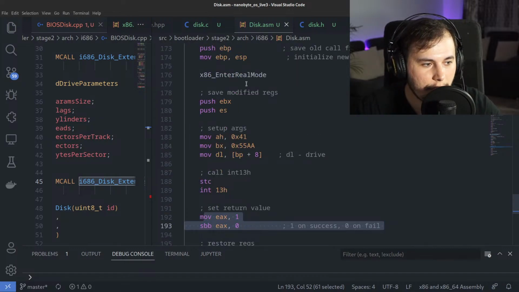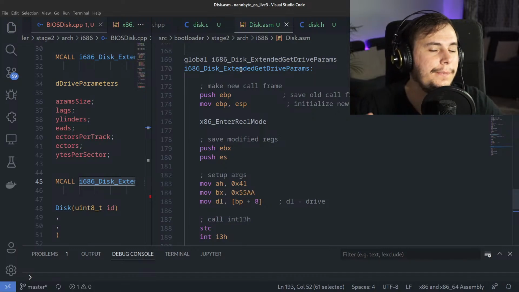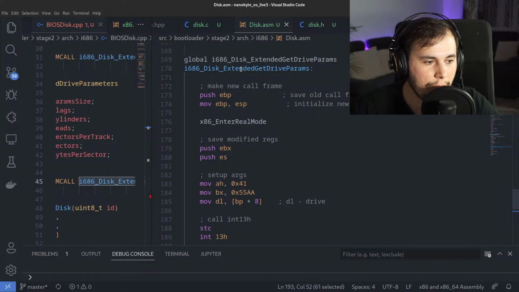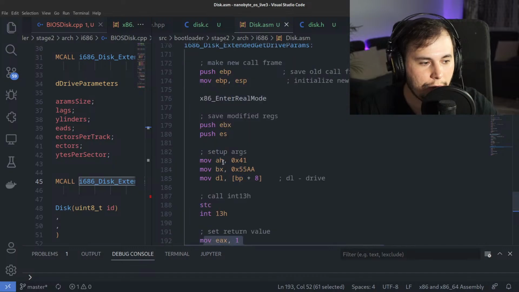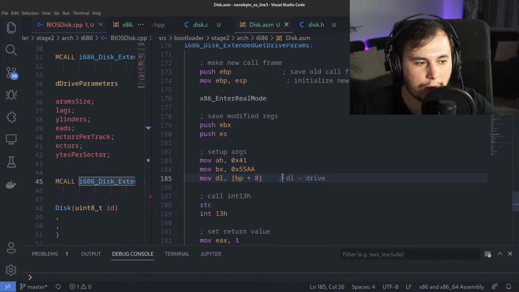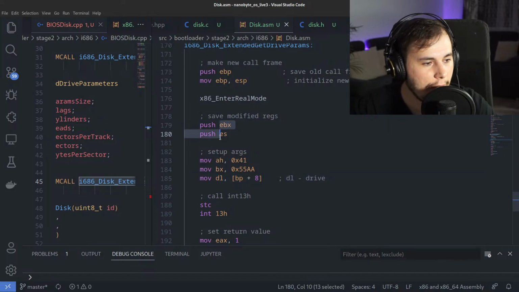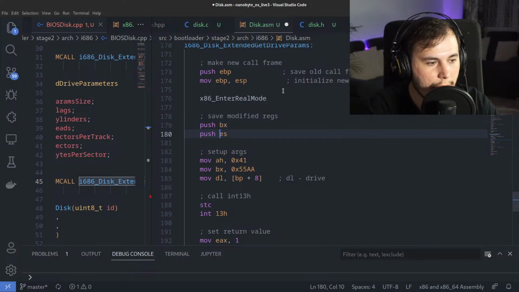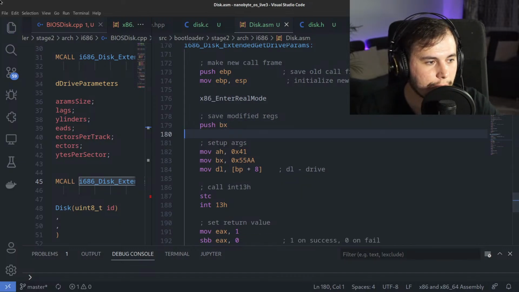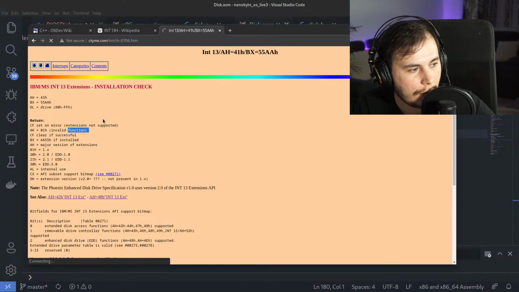Okay, the modified registers are, in the cdecl calling convention, AX is used to return, and we only need to save BX. DX is saved by the callee, so the caller. Okay, so push BX and that's it.